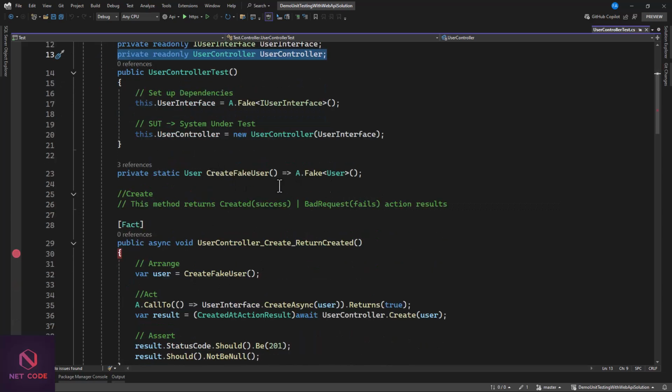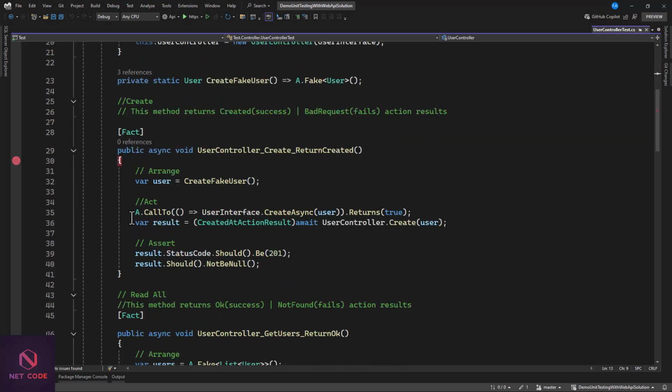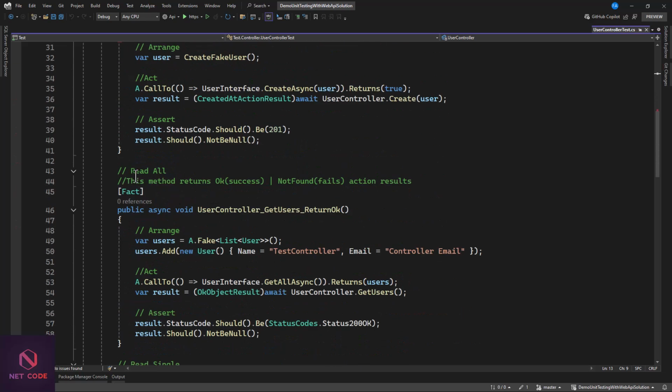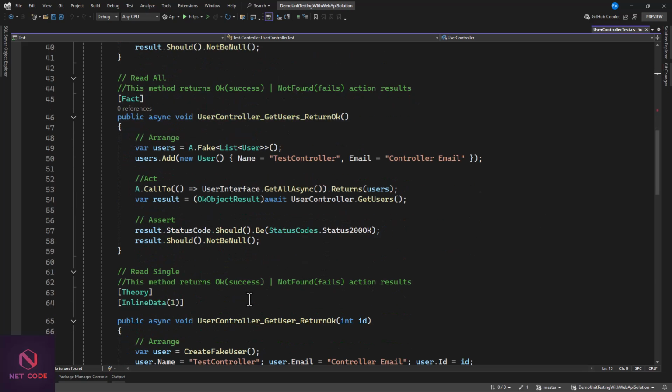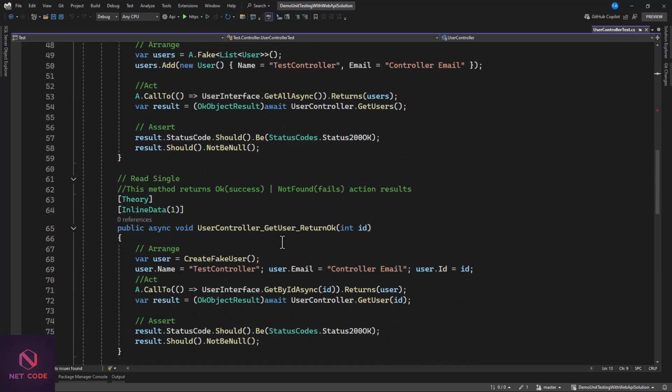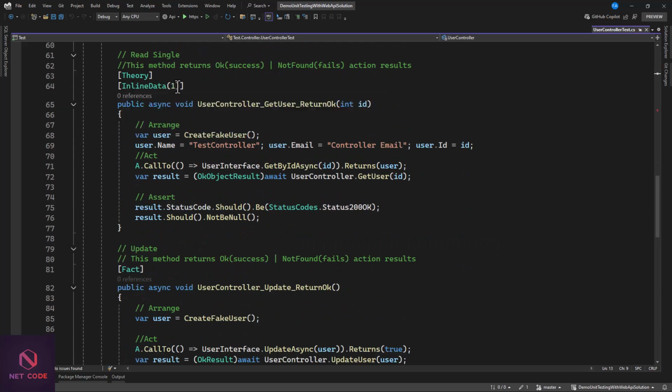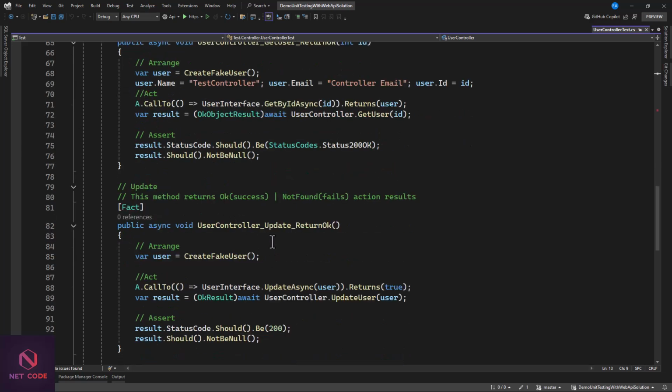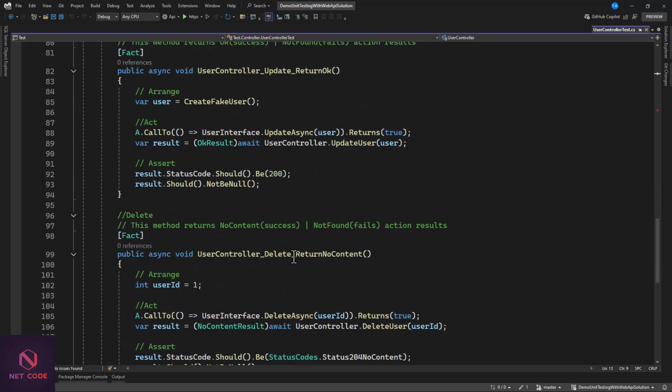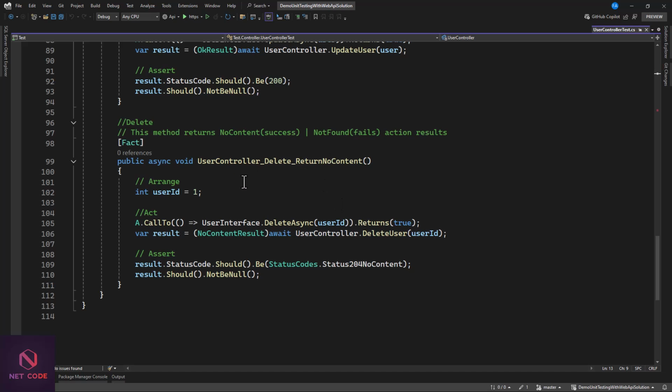In that, we created a fake user, then created what we're going to return: Created with 201. We made it happen. Also, we spoke about how to read all, and inside this it is going to return OK. We did the same thing in there. Now we have the get user, that's get user by ID. We specified the ID as an inline attribute, and we came to the update, and the last one is delete.